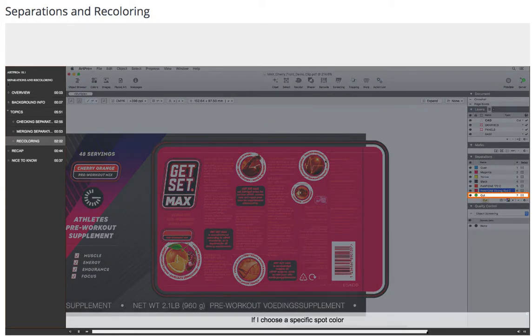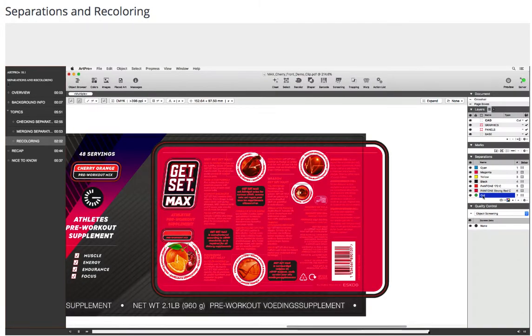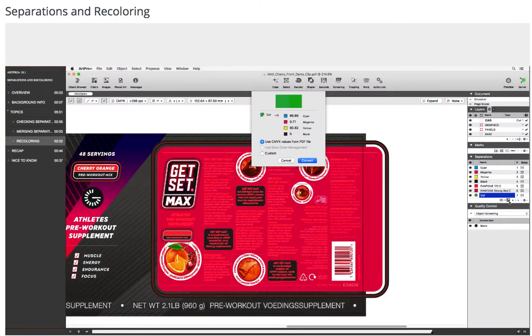If I choose a specific spot color and click Convert to CMYK, I see that in this case, I only have two options.